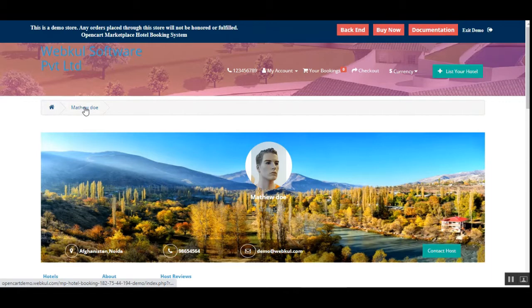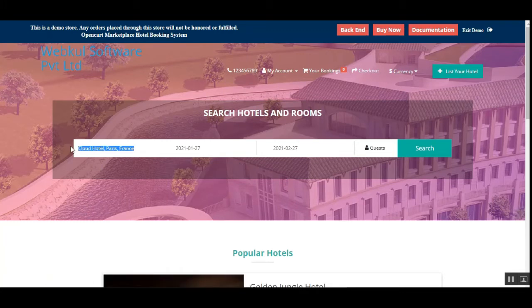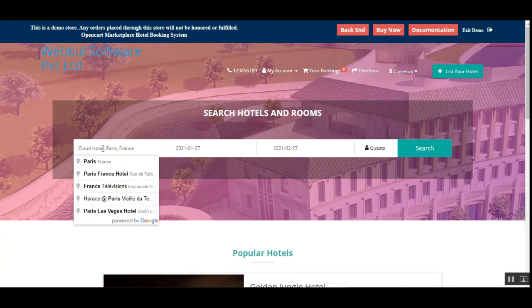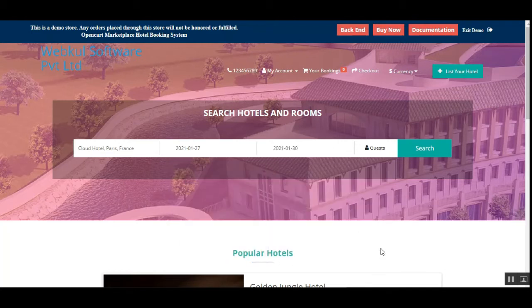Now first of all, let's see how a customer would be able to search the nearest hotel, and then we'll be checking out the rest of the details as well. So here the customers can search a hotel by the hotel's name or the address. I'll be entering the name of the hotel, that's the Cloud Hotel, and you can see that it's populated here, Cloud Hotel, Paris, France. So I'll select that. Then we'll be choosing the check-in date and the checkout date.